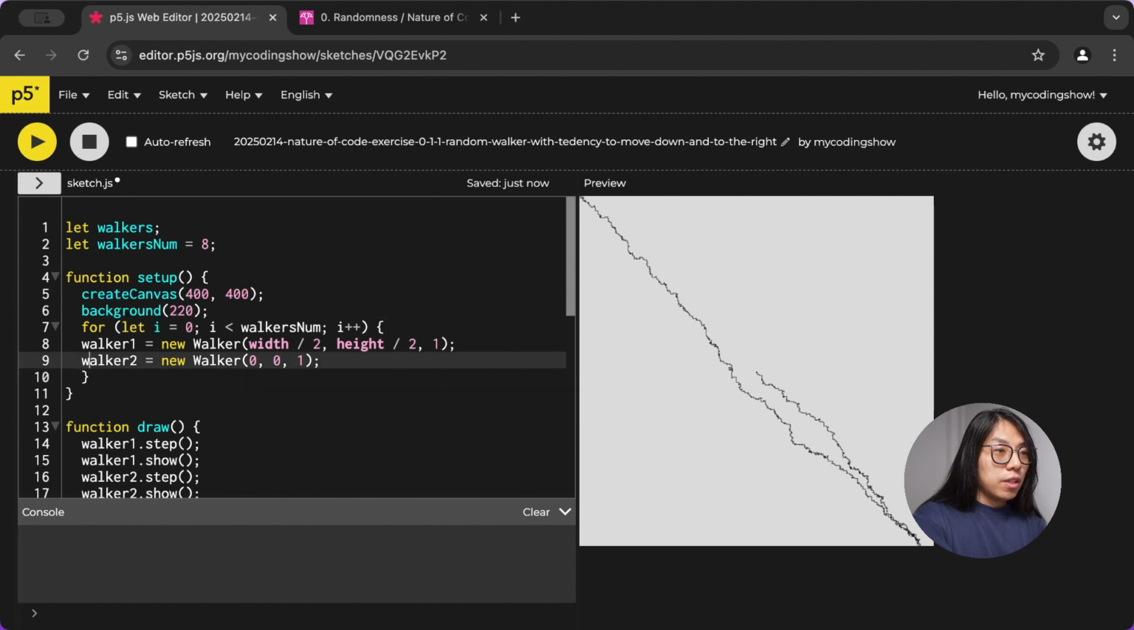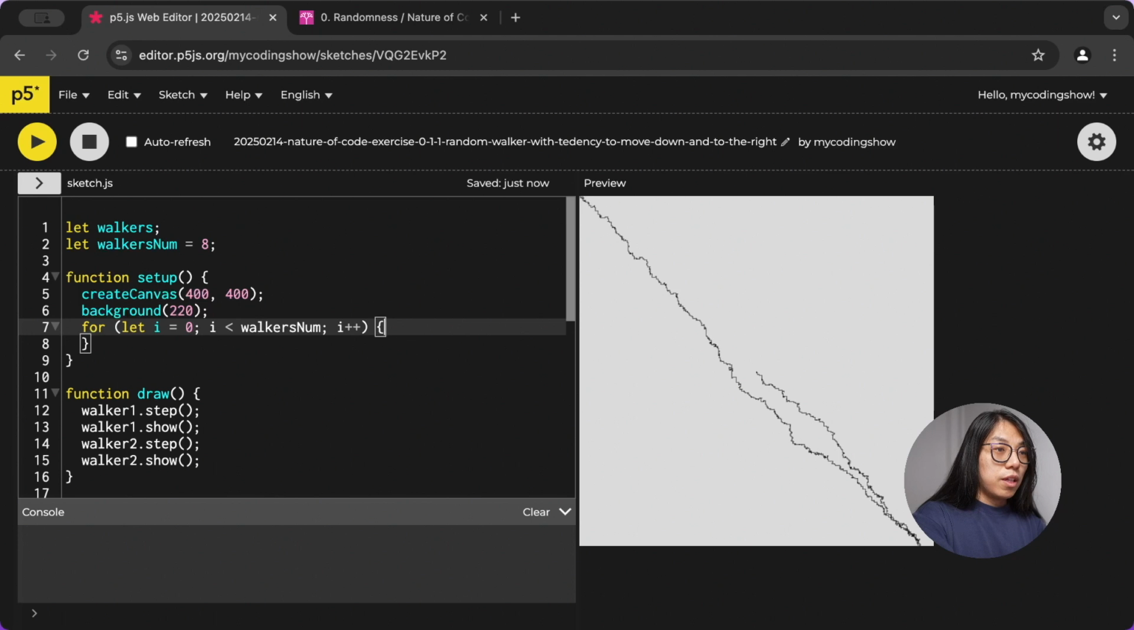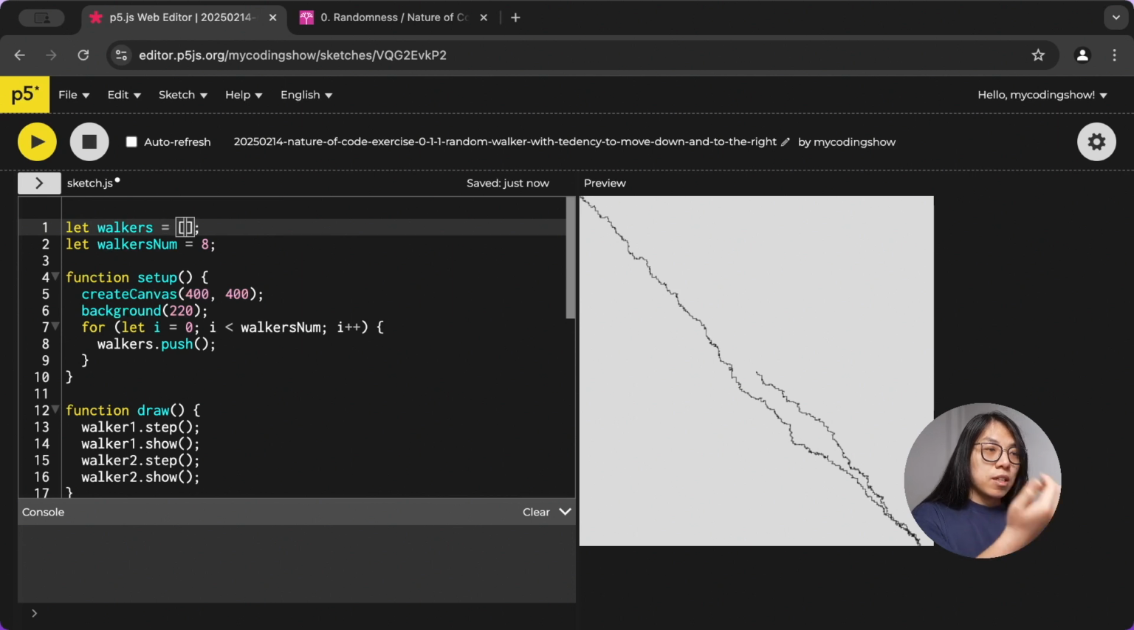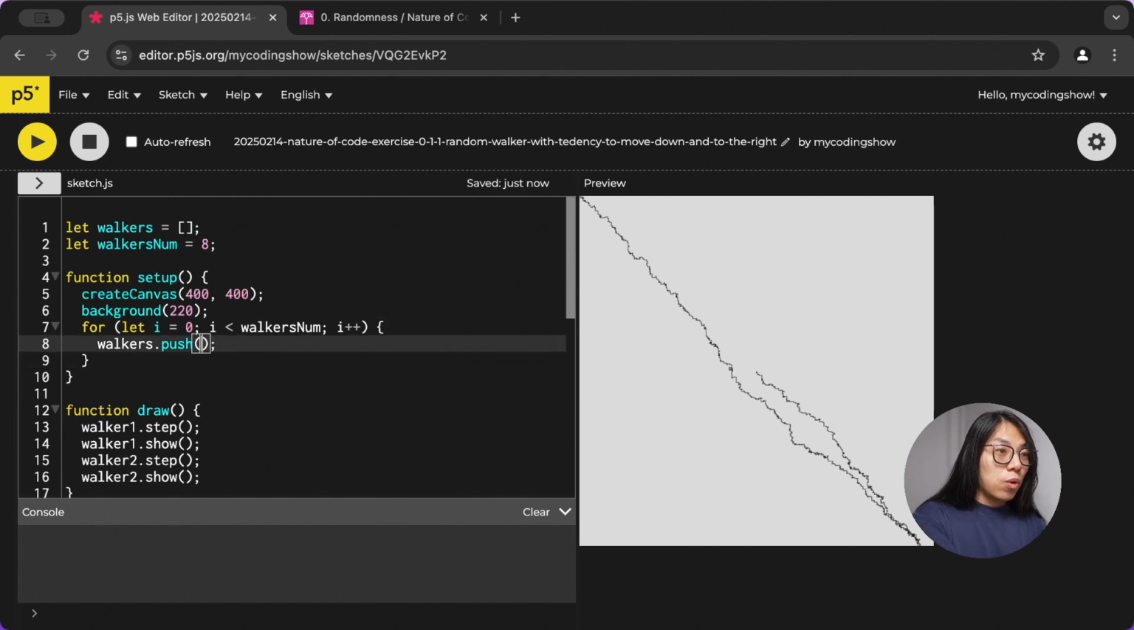And inside, this is going to be quite different. Inside, it's going to be walkers.push to add to that array. Also, in order to initialize the array, we use the square brackets to equal an empty array, so that I can push to that array to add an element to the array. What do I want to push? Let's create a walker here. So walker equals new Walker.